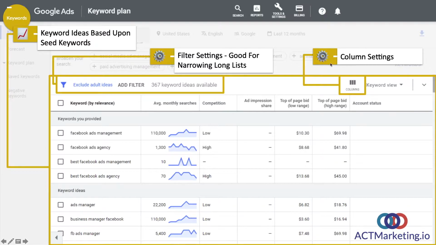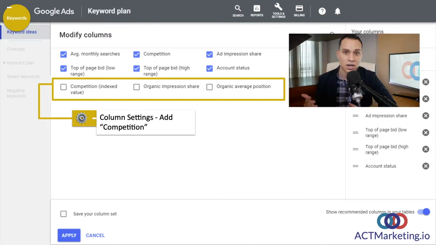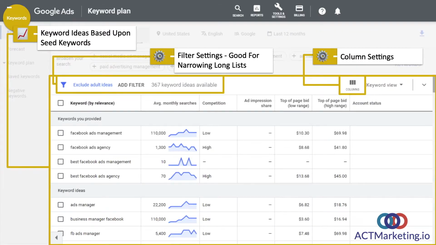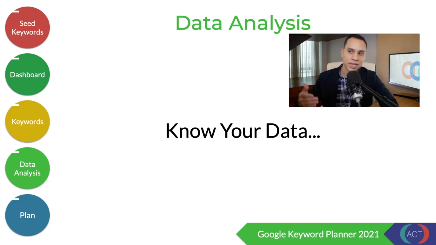Let's go ahead and talk about columns. By default, it has all the columns that you would want. The only other column that you might want to add here is indexed competition, which can be helpful if you're looking at two really similar keywords, you're on a very tight budget, and you just need some sort of metric or number to tell you which one is less competitive, because low, medium, high, as we get to in a moment, might not be enough information. So I'll go ahead and skip this for now. We have all of our settings and filters and columns ready to go. So now let's actually dive into analyzing these keywords.